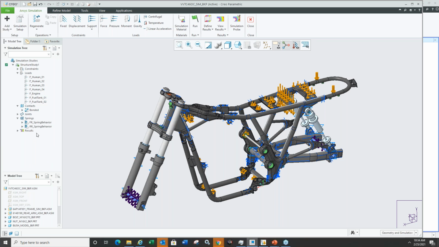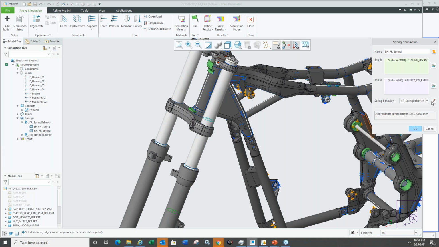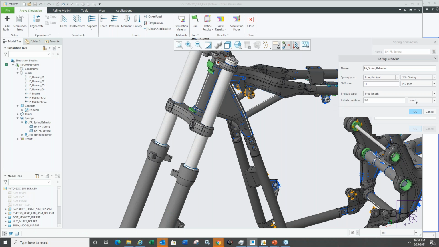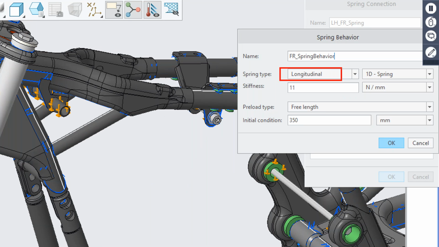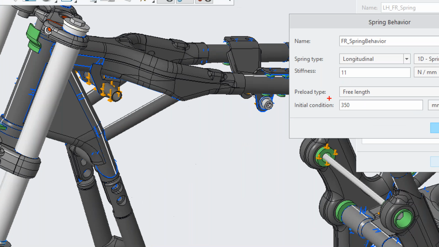I've also added some spring elements in here. A couple of springs, just to mimic the suspension behavior there. If I go into the springs and redefine these, and go into my spring behavior, as you can see, I could specify a longitudinal or a torsional spring. Is it 1D or 3D, depending on whether I need the stiffness in X, Y, Z, etc.? And then, of course, the free length of the initial conditions there.